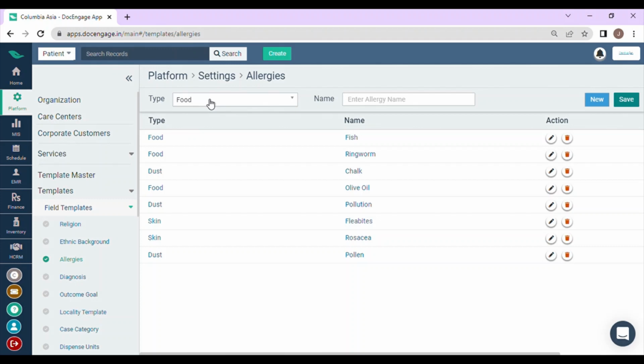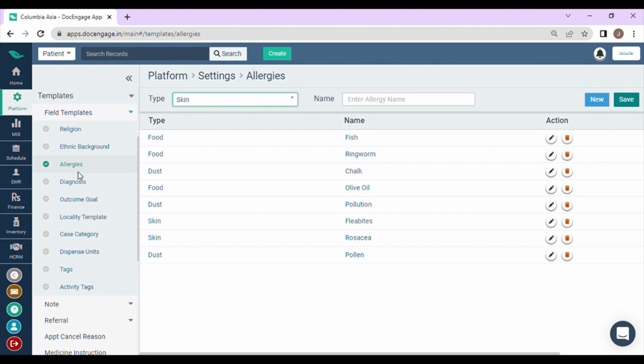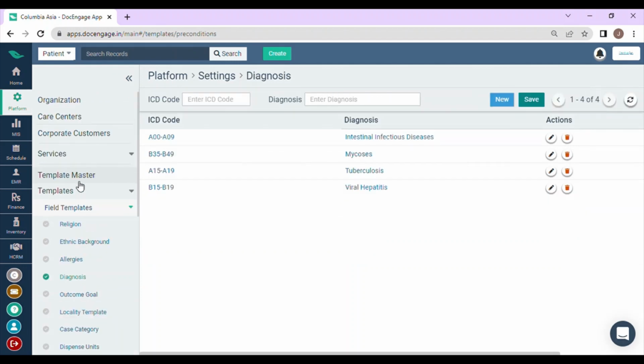Here we have a type of allergies like food, skin, dust, or insect. We can select the type of allergy and then write the name of the allergy, and we can use these allergy names in the patient registration form or in the lead registration form. Then diagnosis, we can add the diagnosis with ICD code. We can enter the ICD code and diagnosis as well. We can edit and delete if we want to delete also.